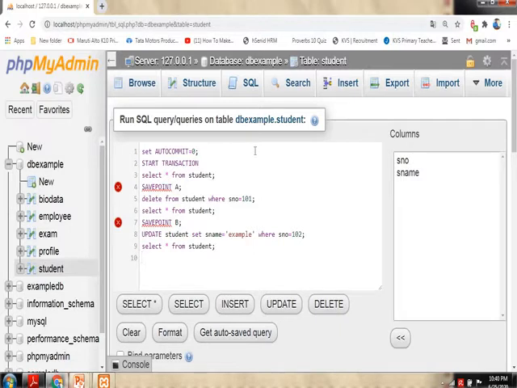Now roll back. This is just like our undo redo. This is only undo. Roll back to save point B. That means the updated thing should be set back to the old thing.